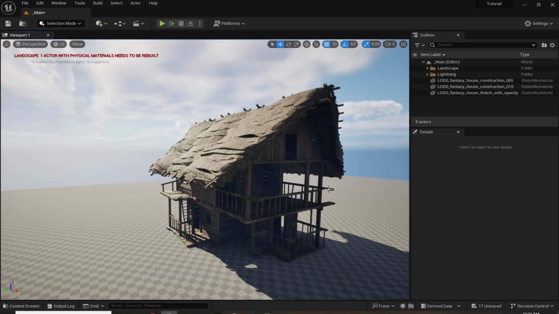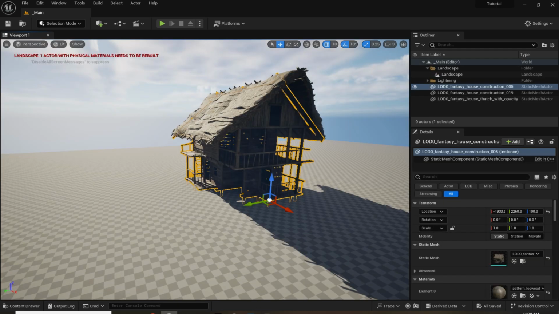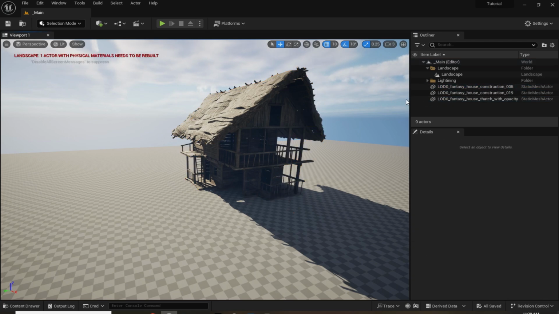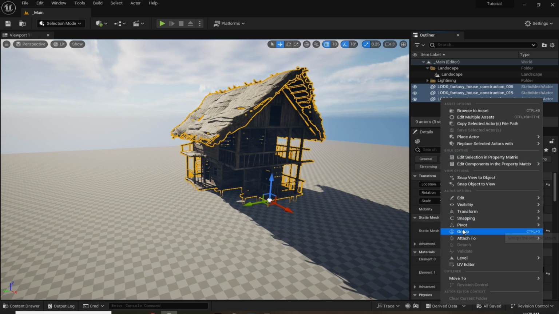So before doing anything, just save everything. I'm going to click this unsaved button and save selected. As you can see, the house is in individual pieces. So we're going to create a group first to combine them. For that, just select all of these static meshes, and you can hold Control and press G, or you can right click and create group from here.